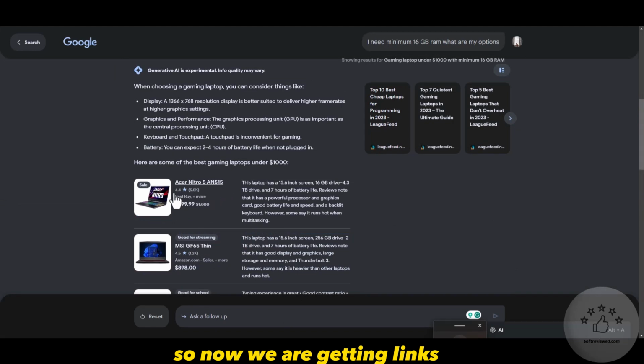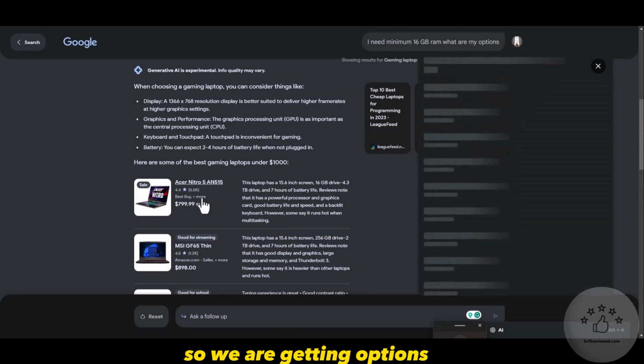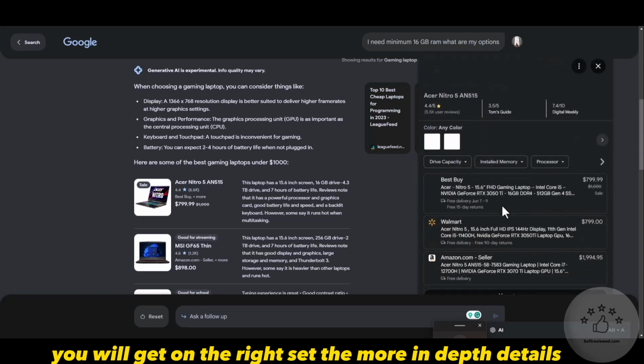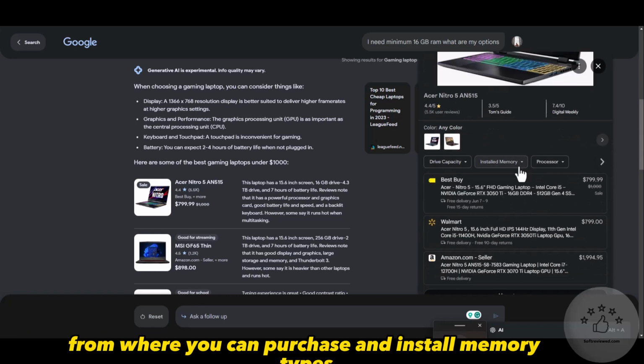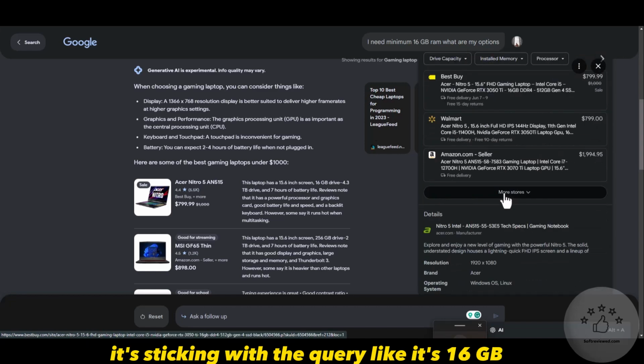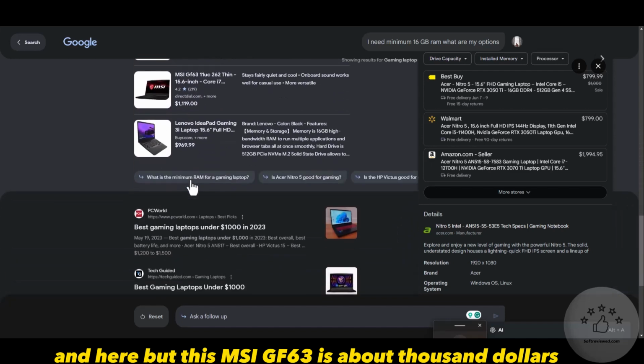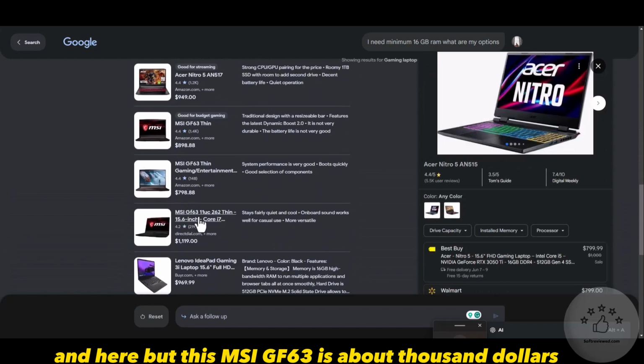So now we are getting links. So we are getting options. If you click on that link, you will get on the right side more in-depth details on where you can purchase and the installed memory types. And as you can see, it's sticking with the query, like it's 16 GB. But this MSI GF63 is above $1,000.